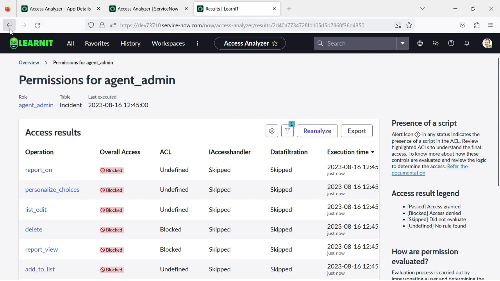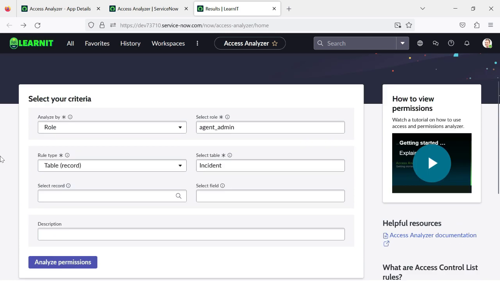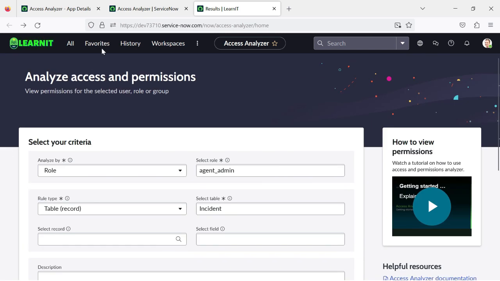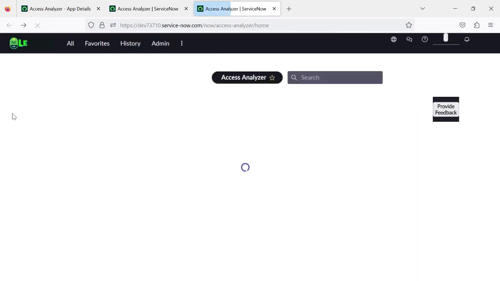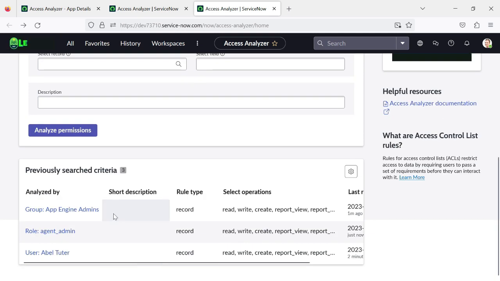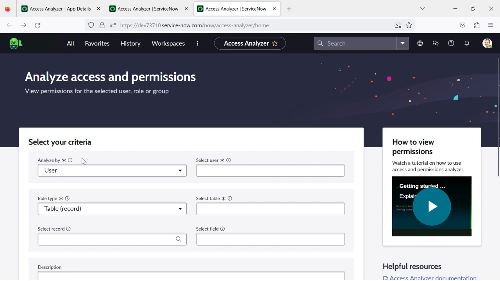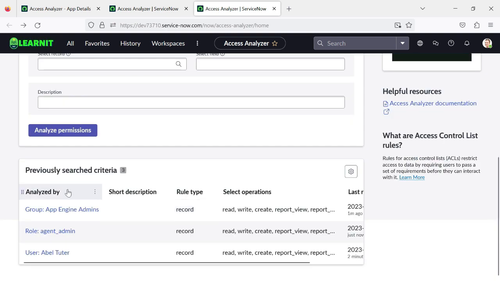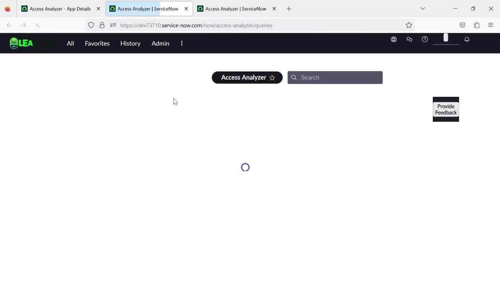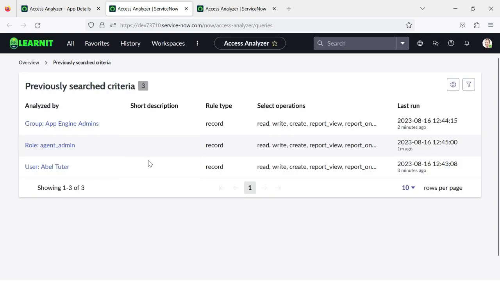Alright, so now you can see I have shown you how we can utilize this permission section. And you can reload this form access analyzer, and you can see the previously searched criteria below as well on the similar form where you can fill the form, and you can see the search criteria below that form itself, and you can search for another form or page as well. Alright, so this has a separate page as well.